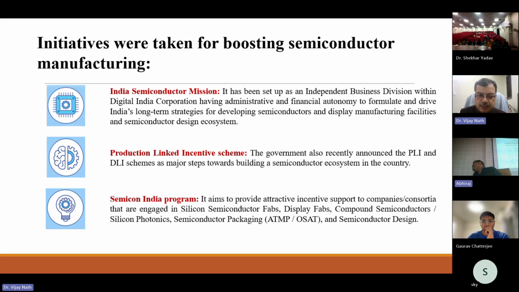Now, under the Semicon India program, the government has started packaging, mobile packaging. As you know, we are not preparing all the components of electronics in India. We have taken them from TSMC, Taiwan, China, and some other places. And here we are assembling, and after the assembling, we are exporting and also distributing across the country.